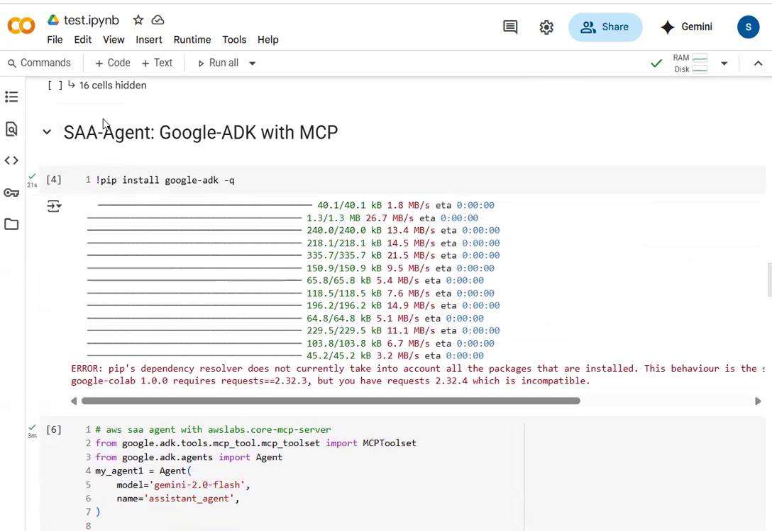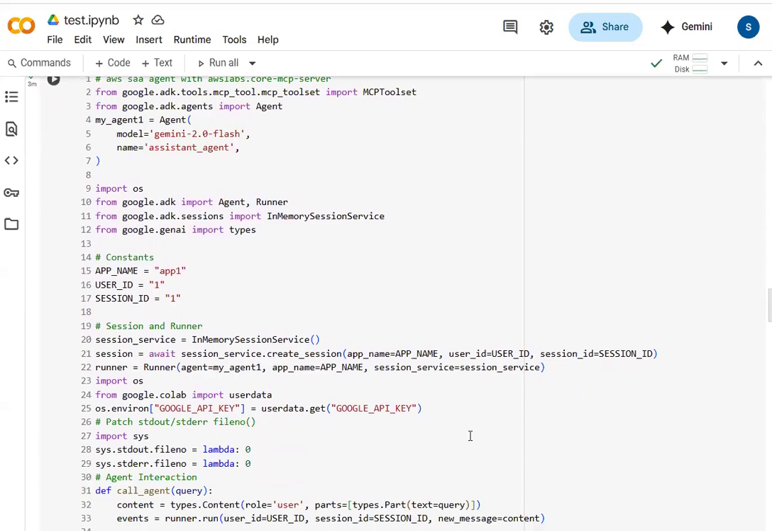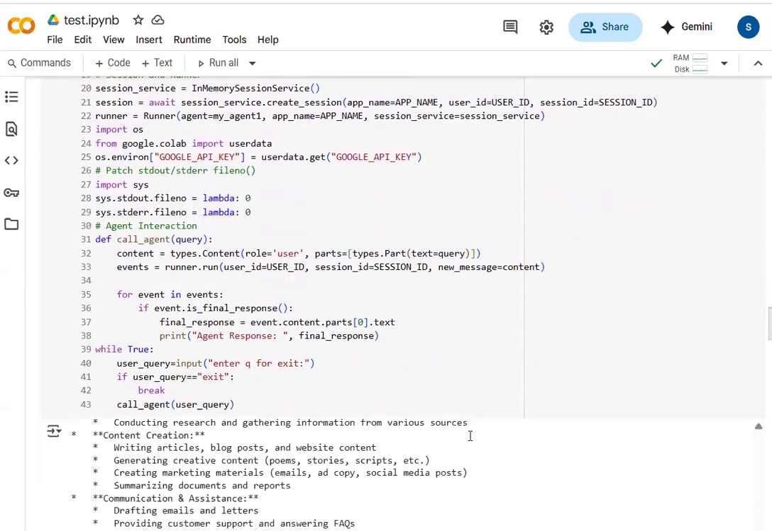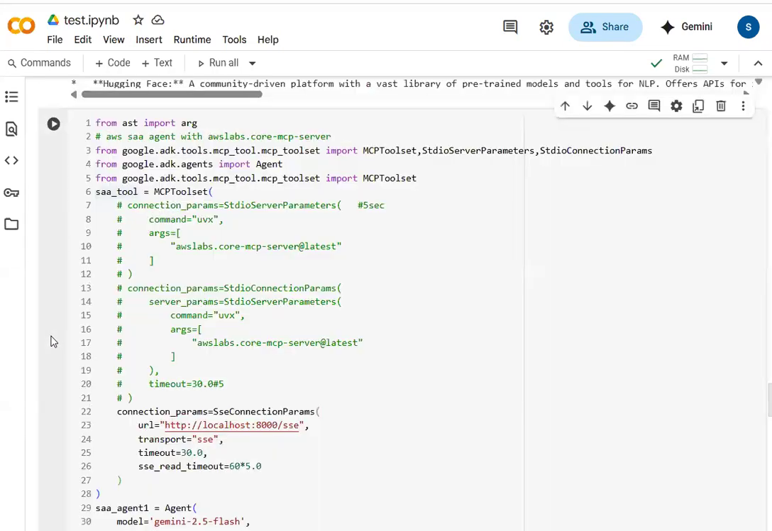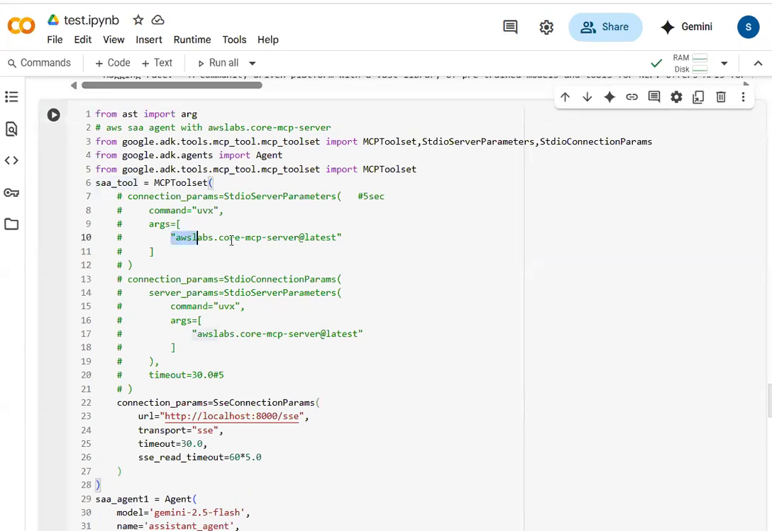In this demo, I have shown you how to create a Solution Architect Associate Agent using Google ADK with the officially released AWS MCP server, that you have seen, that is this core MCP server. So that's about this video.